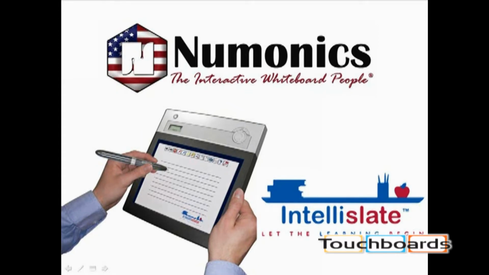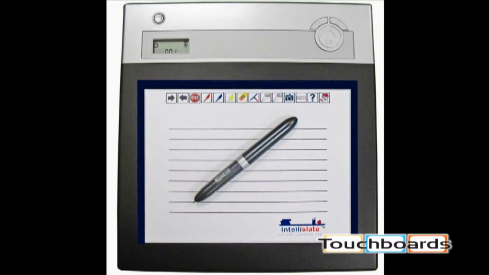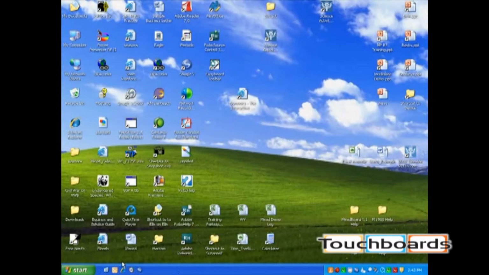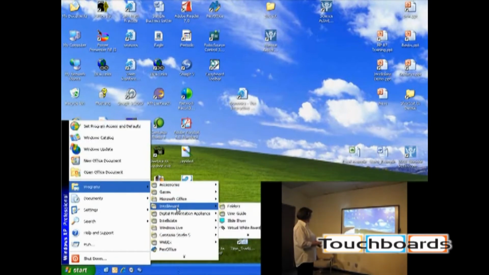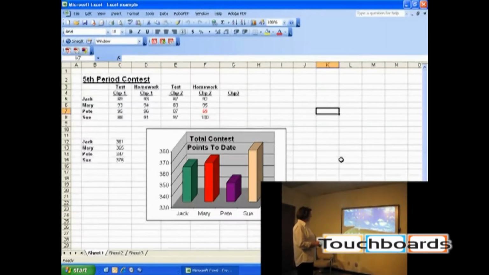Numonics Corporation is proud to introduce you to Intellislate, the portable presentation device with RF technology. Intellislate allows you to easily control your computer while roaming the classroom or conference room. You're never tied to your computer again.